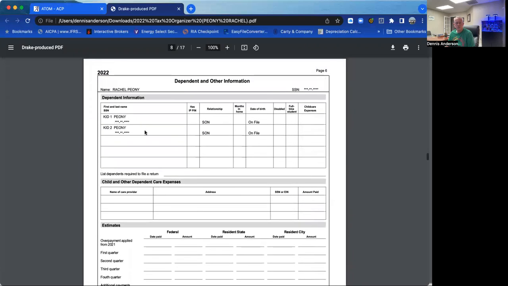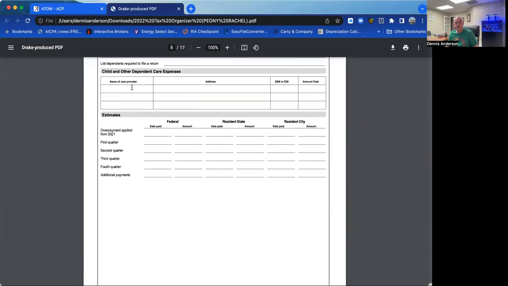This is where you can remove and add children. So if you had a kid that moved out, then you can scratch them off and say that they're gone. If you had a new child, then you can put them in here, and make sure you do include a copy of their social security card and birth certificate, so we can have a copy of that.